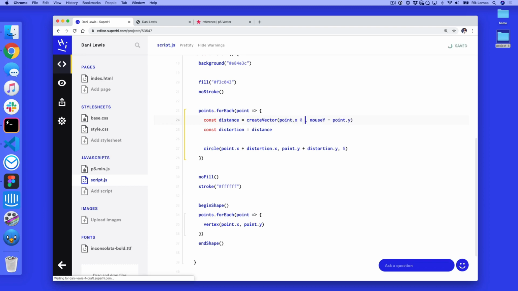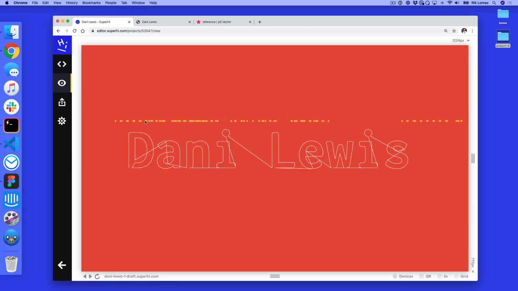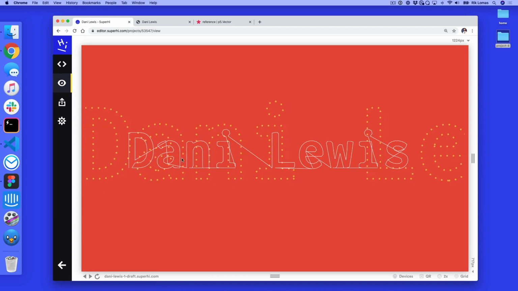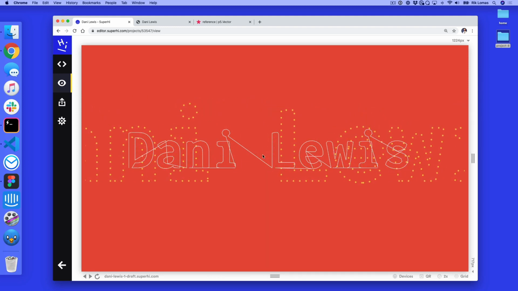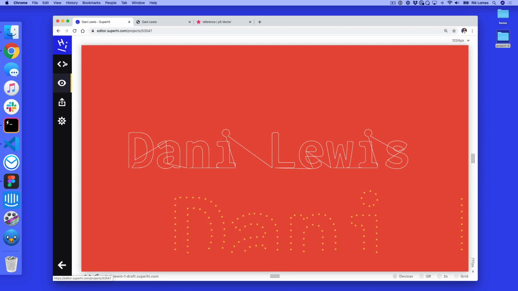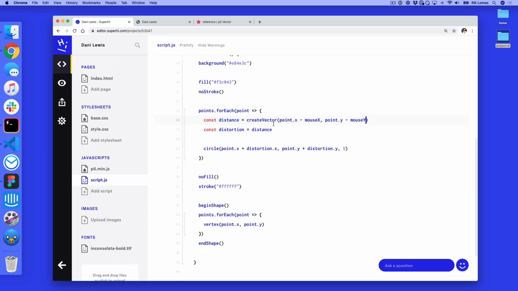Point dot x minus mouse x. So now we'll see them all in a line. It looks a little bit weird. So let's try it the other way on the y as well. So let's change this one too, mouse y. So now what we'll see is this being twice as large. If I put it right in the middle, you can see the reason why. The point is actually double the size away from the corner.